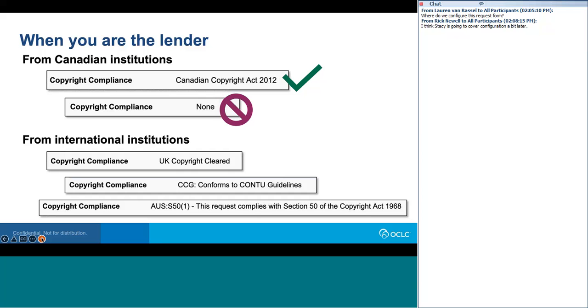So when you get requests for copies from libraries outside of Canada, the UK, Australia, United States, you may see different statements. Some examples are shown here. Certainly, you can follow up with the library for more information and to understand their copyright environment if you have questions. But in general, you'll know that they've done their part when this value is set to anything besides none. And as I mentioned before, when other lenders are looking at your copyright assessment, you're going to be good to go if they see Canadian Copyright Act 2012. If you send requests that have none for copyright compliance, you might get questions back or slow turnaround time.